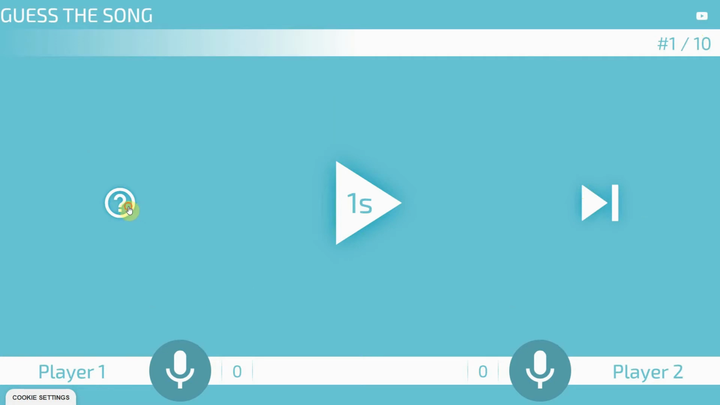And down at the bottom you can see the player names, the score and the microphone buttons, which are used to give an answer. As you can see, there are 2 players in this game. In future I plan to make it configurable so that you can pick how many players can play the game. But for now you could play alone or with a friend. If you choose to play alone, just pick one of the players.